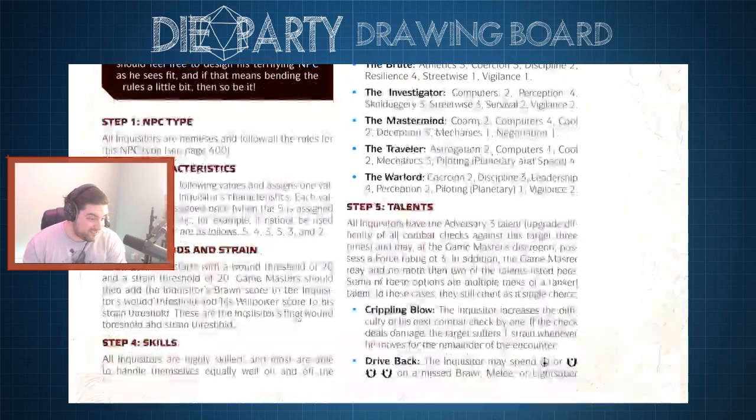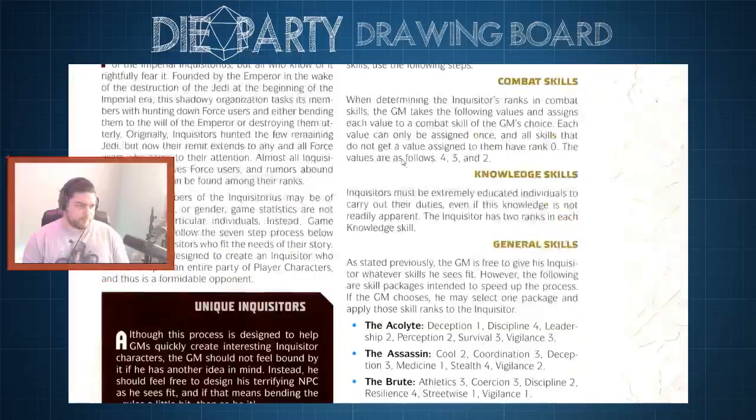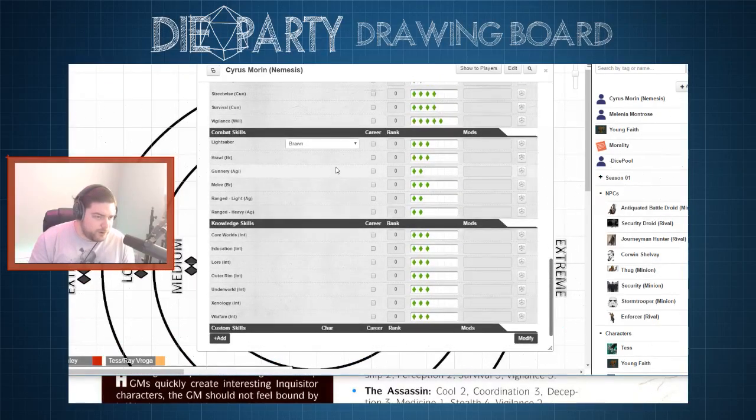All Inquisitors themselves are highly skilled and most handle themselves equally well on and off the battlefield. Thus, when determining the Inquisitor's skills, use the following steps. When determining the Inquisitor's ranks in combat, the GM takes the following values and assigns each value to a combat skill of the GM's choice. Each value can only be assigned once, and all skills that do not get assigned have a rank of 0. The values of 4, 3, and 2. Right. Okay. 4, 3, and 2.